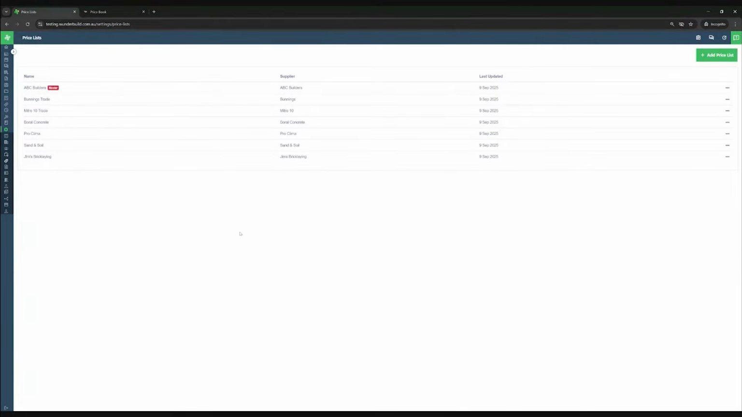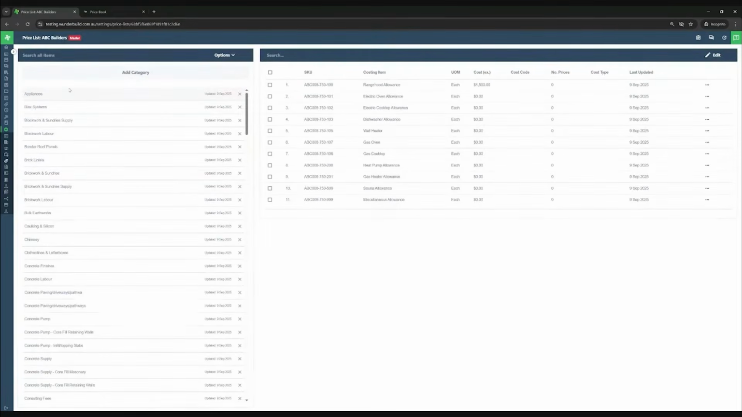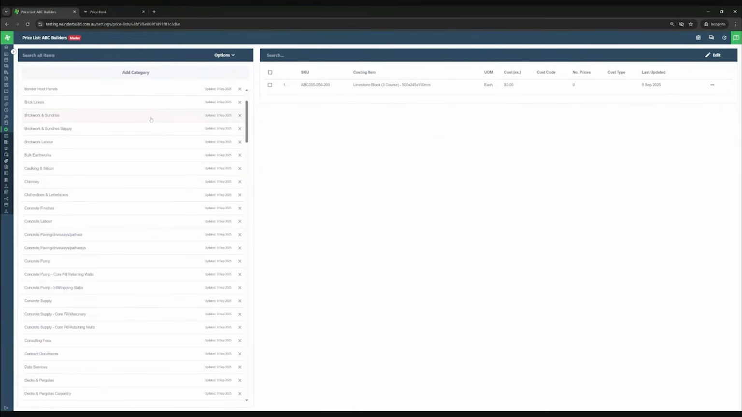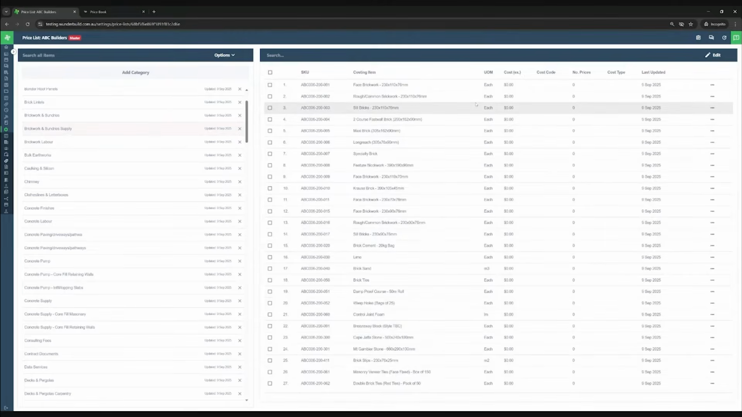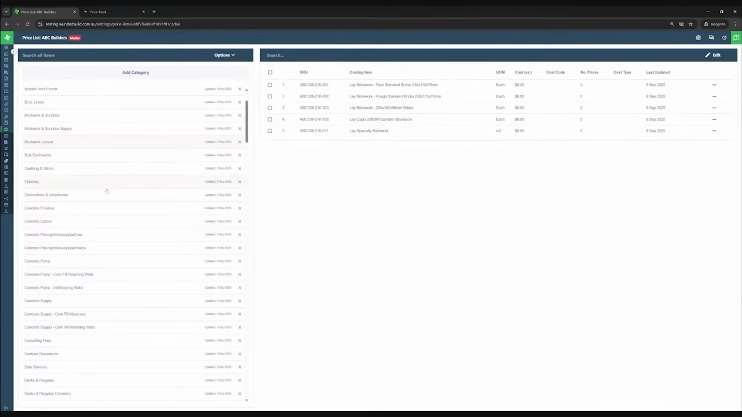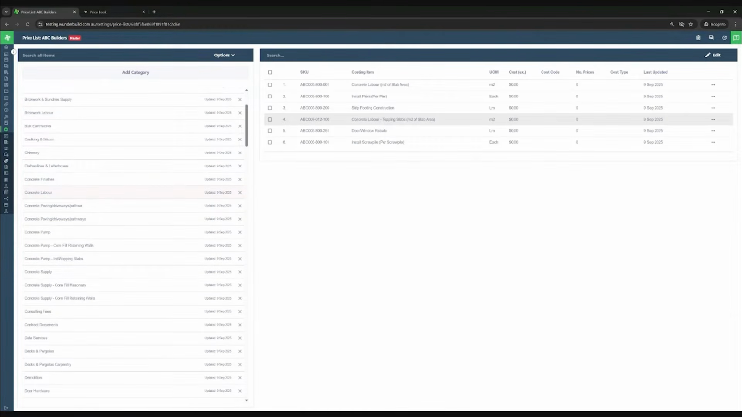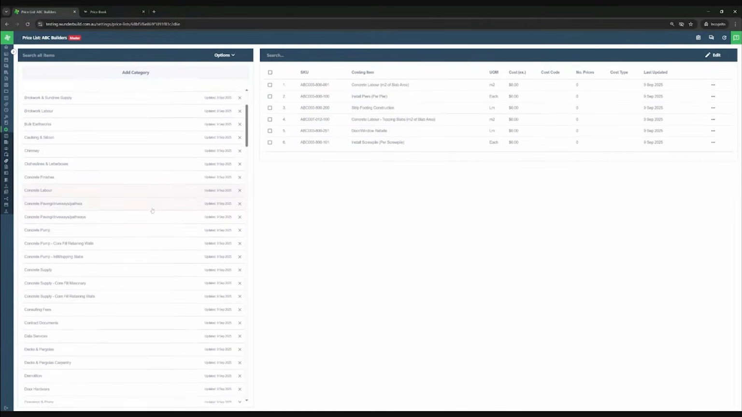So the idea of the price book initially, if I click on this ABC Builders one, is an amalgamation of a massive database that's got all of the standard items that a custom builder should have in his price list. So, costs for different bricks, brickwork labor. We've got things like concrete labor. This is for subby rates for things like square meter rates, installed piers, things like that.